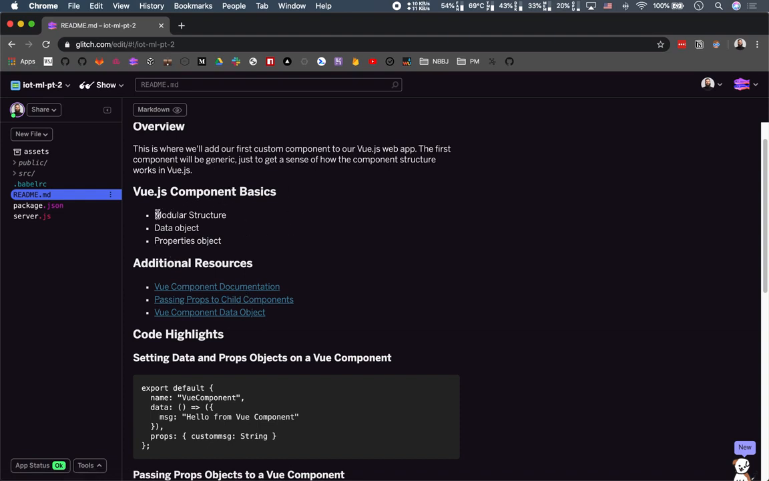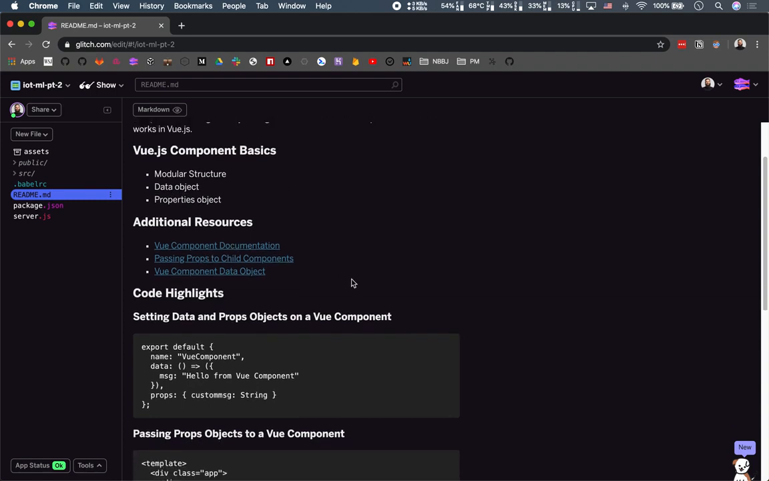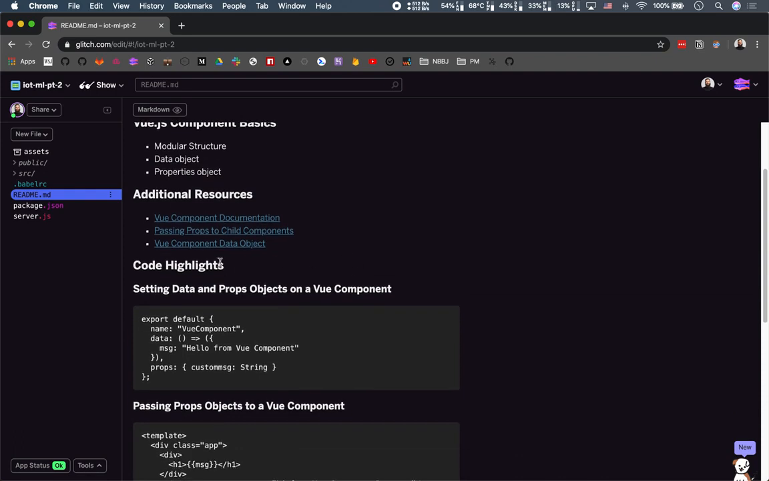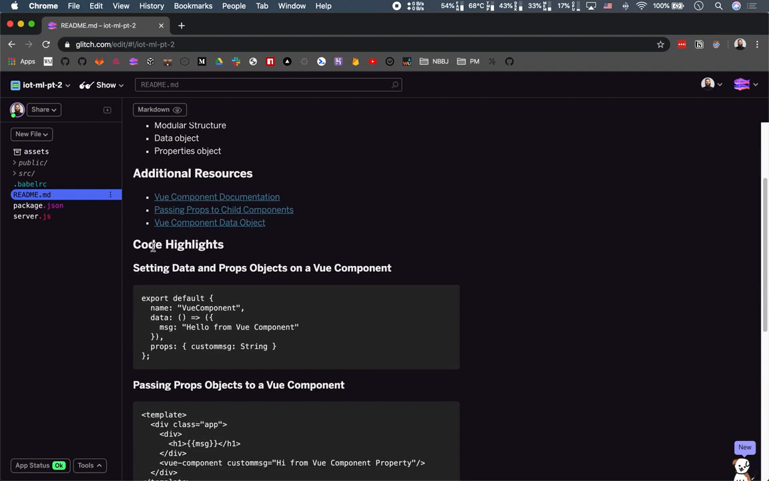So the things that we're really going to get into is the modular structure, the data object again, and we're going to introduce the properties object, which is going to be the way that we pass information downstream basically to the child components.